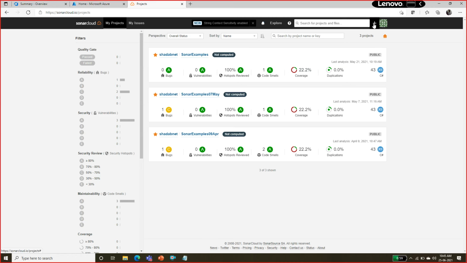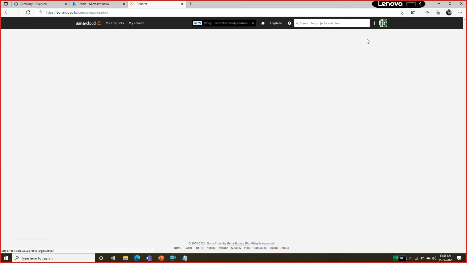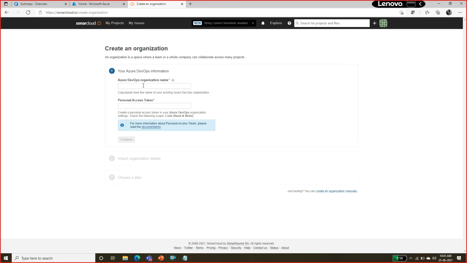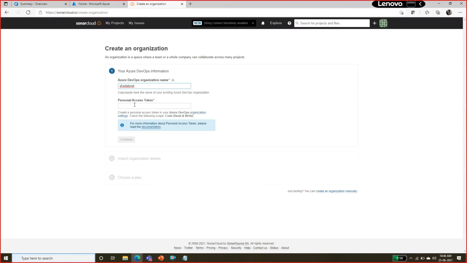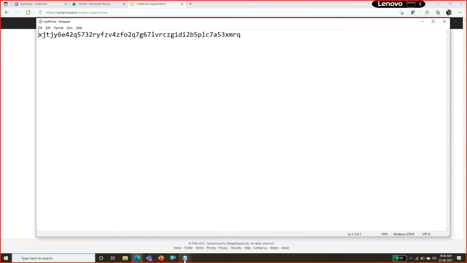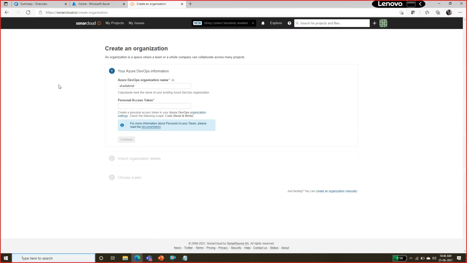Click on create new organization. There is an option called create new organization, you get it here, and enter your organization name. You have to enter your DevOps organization name where you are going to install your application. So I can copy this Azure DevOps organization name and place it here. It is asking me to enter the personal token. I need to copy the personal token, say okay, and then I'll say continue.